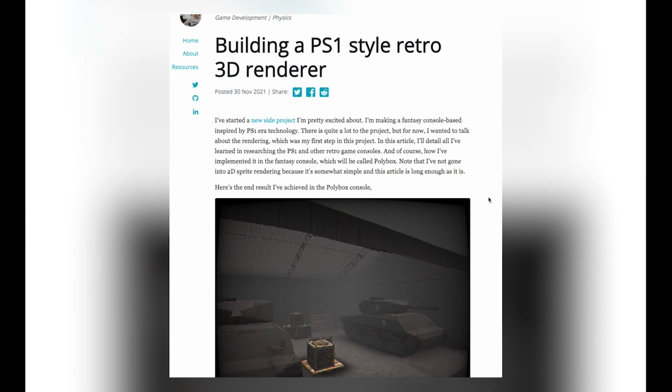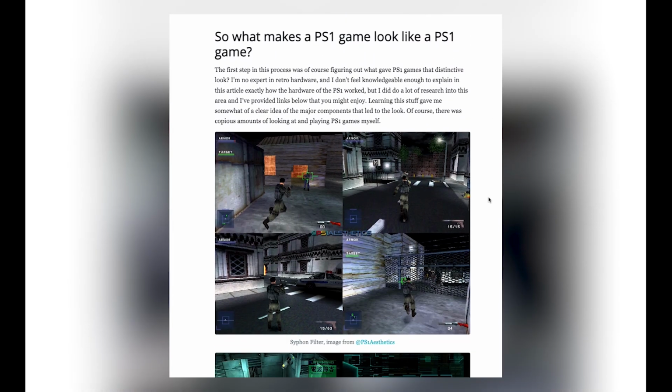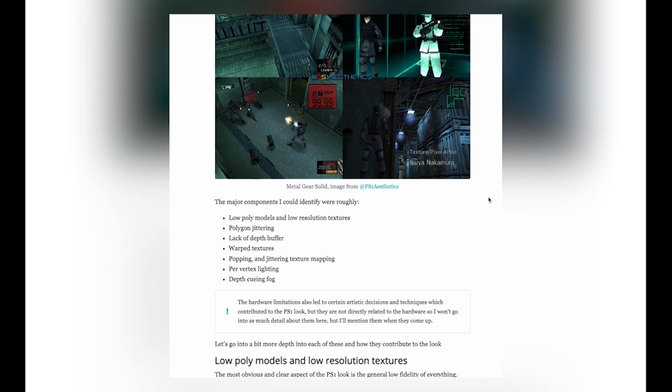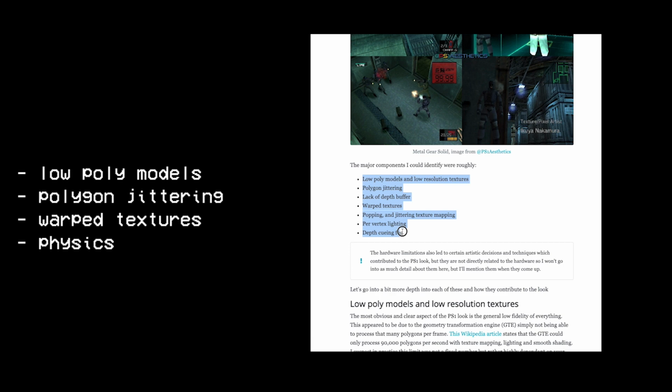So before even starting, I did a lot of research on what exactly made up the PS1 graphics aesthetic. I read articles and YouTube's Blender tutorials, things like that. And that's when I came across this article, which is a guy trying to make his own PS1 game engine, if I remember correctly. And it mostly came down to having low poly models and textures, polygon jittering, warped textures, and physics. Well, the physics is something I want to add to my own game, but these are the 4 points that I wanted to implement with Threejs.